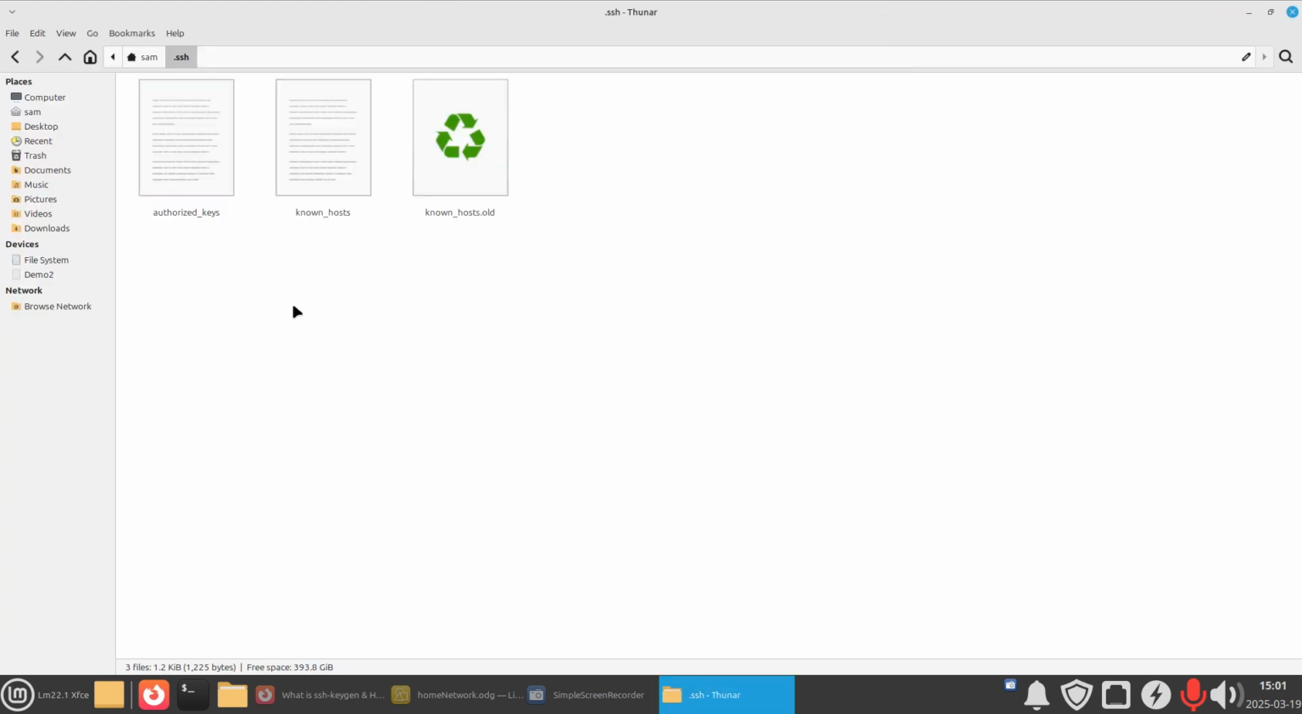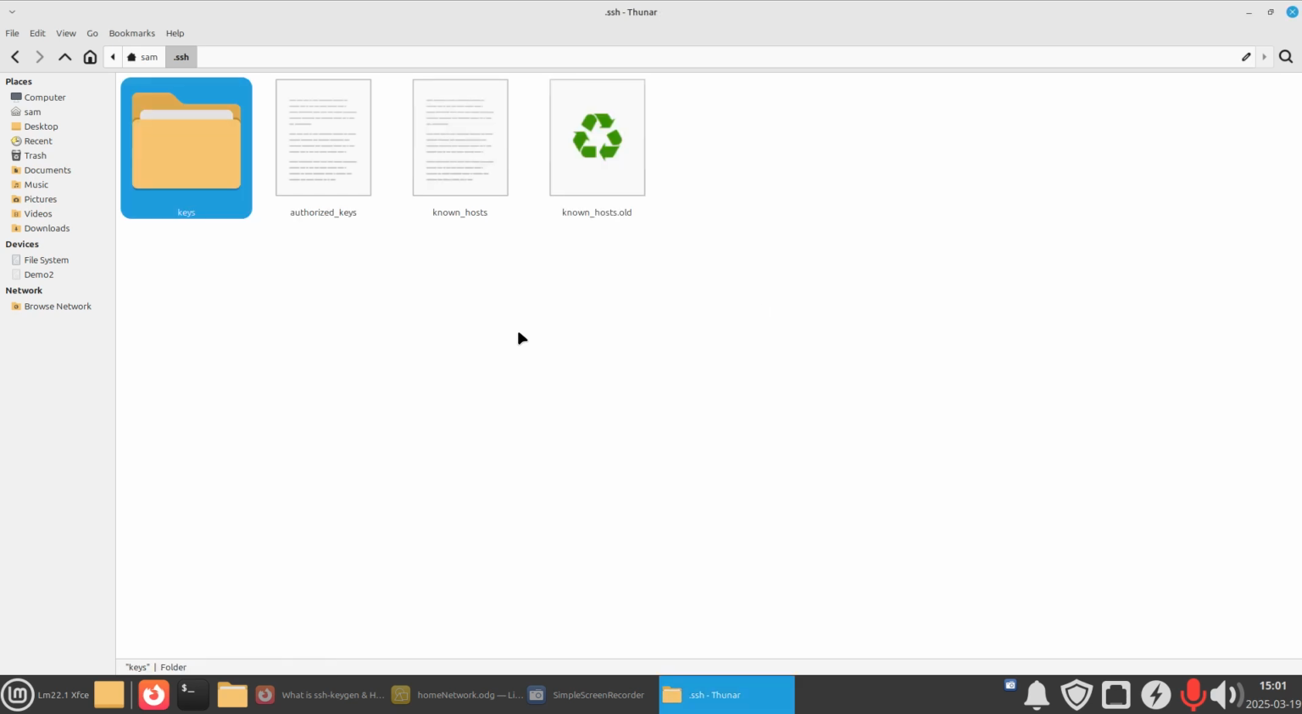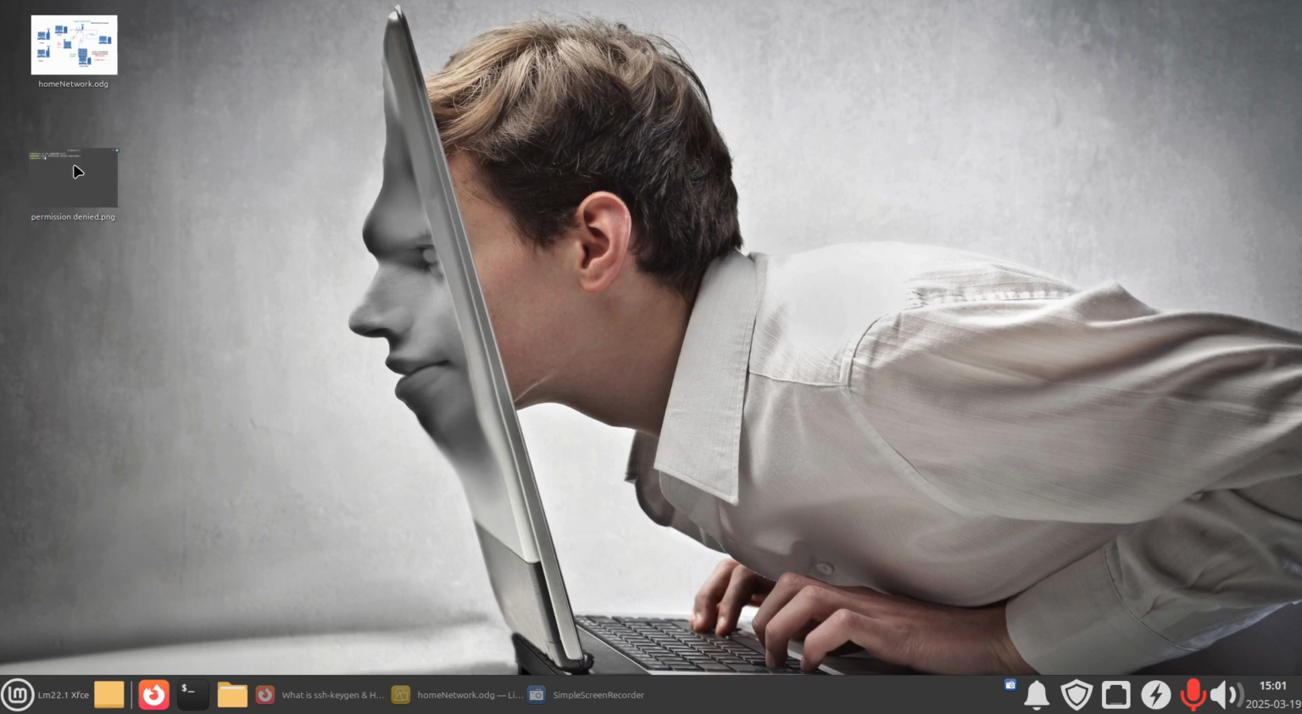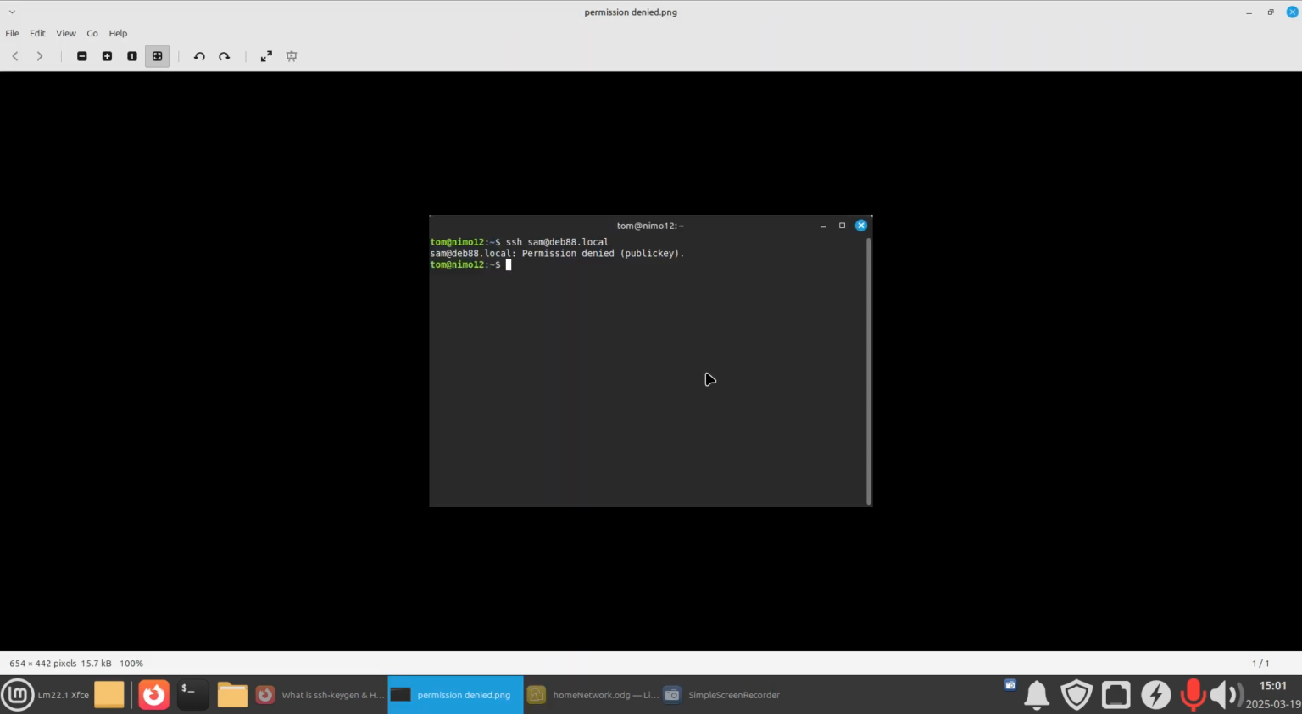Let me give you an example of another one that some people do by accident. They go, hey, I've got this known_hosts and known_hosts.old, so I'm going to separate this and create a folder and call this one keys, thinking this is perfectly innocent to do. Okay, what do you think is going to happen now? I'm going to get this error on the other machine.